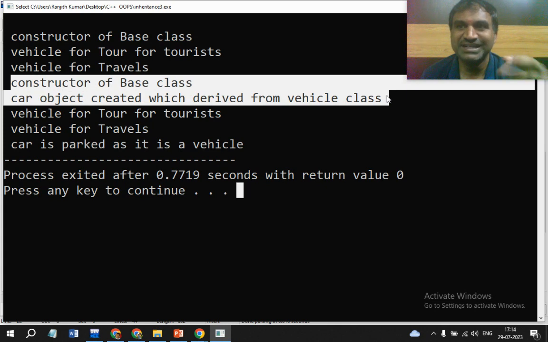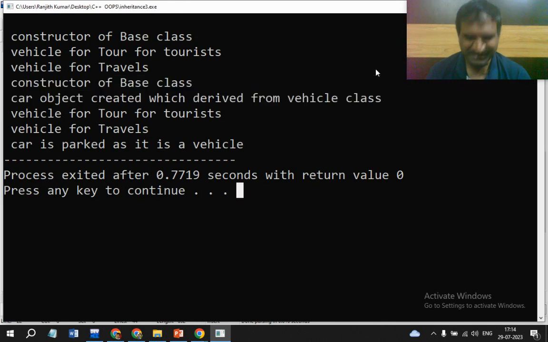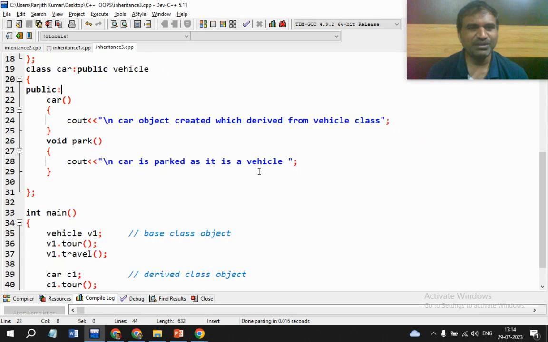That means what? The derived class car is deriving the features of base class. So the base class features are what? One constructor, two member functions. All are derived. Are we clear? So this is the best example where we can prove that the derived class is deriving the features from the base class. Okay. So like this we can have n number of programs.